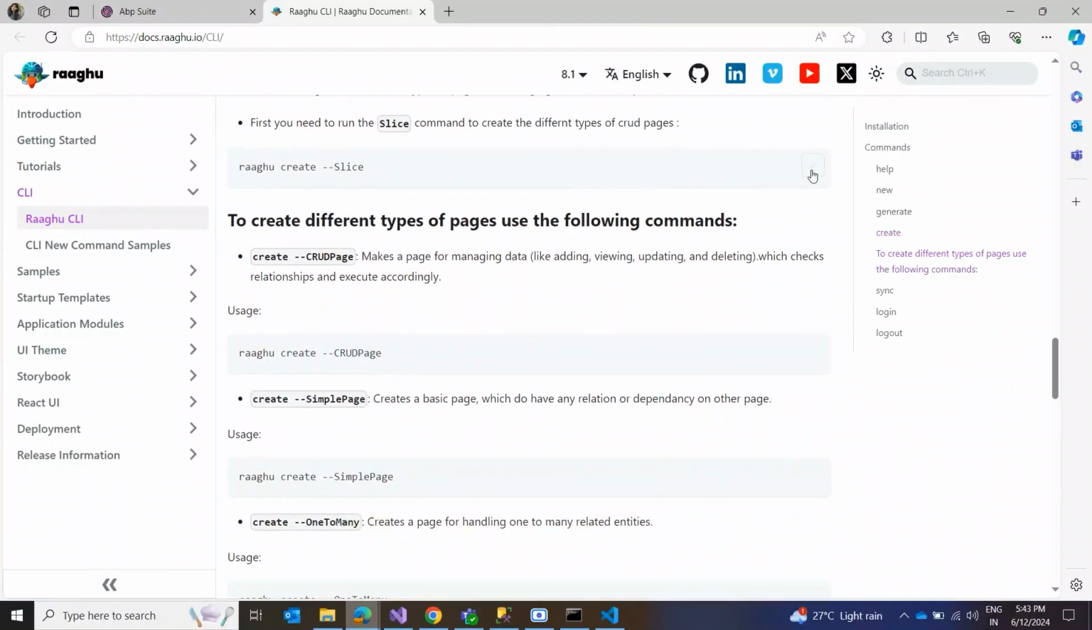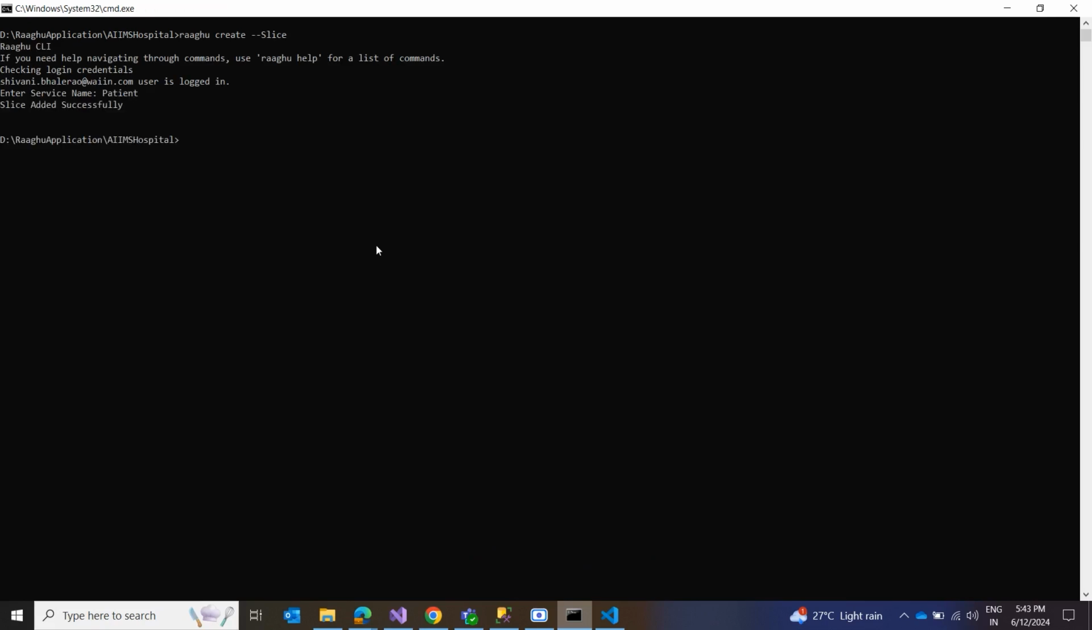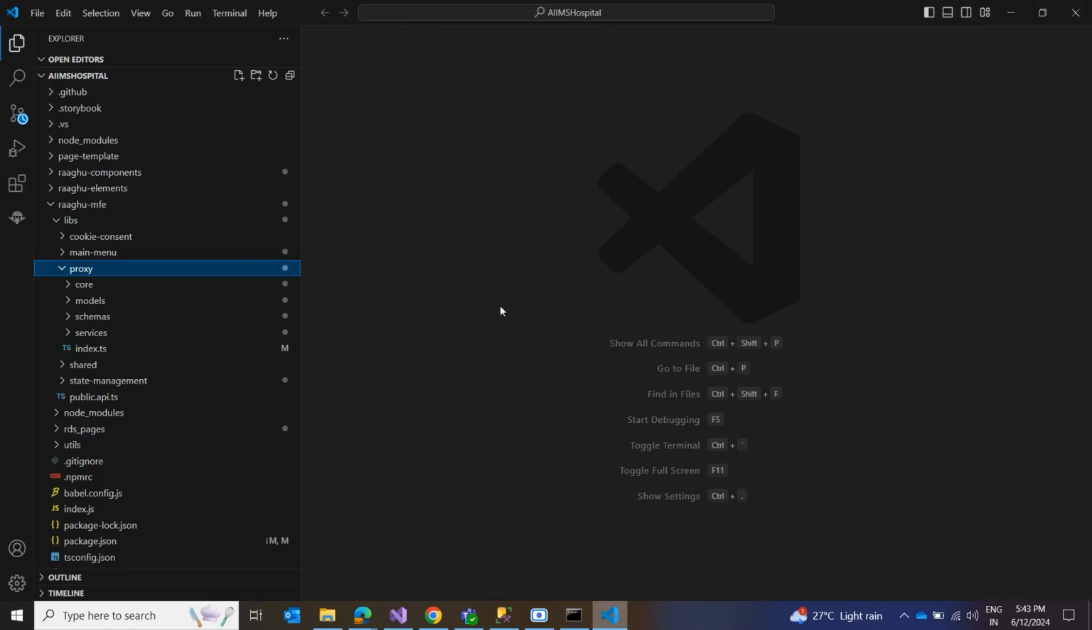We have a command to create the slice file. So copy that command and paste it on the CMD. Enter service name. Slice added successfully. Let's see the updated folder structure.